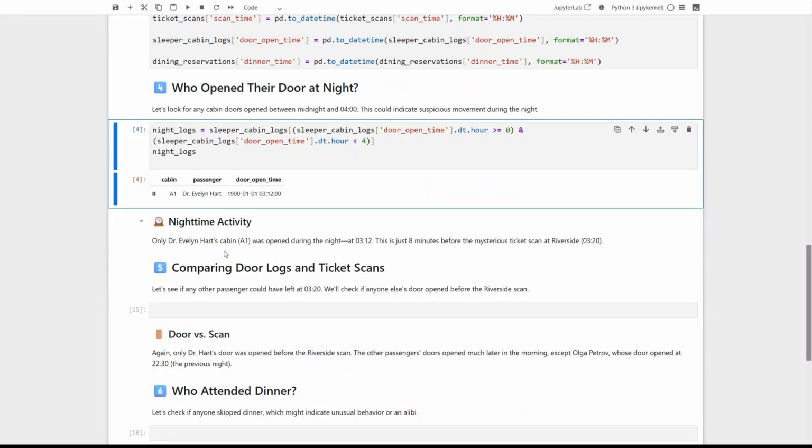Here's what we find. Only Dr. Evelyn Hart's cabin, A1, was opened during the night at 3:12 a.m. That's just 8 minutes before the mysterious ticket scan at Riverside. The timing is almost too perfect.